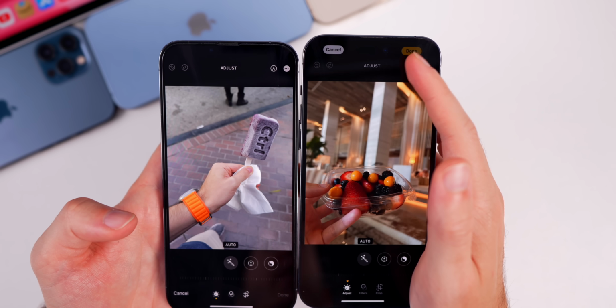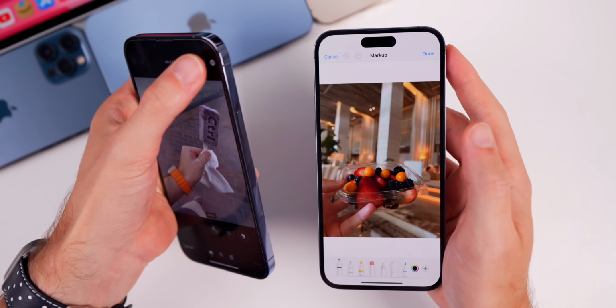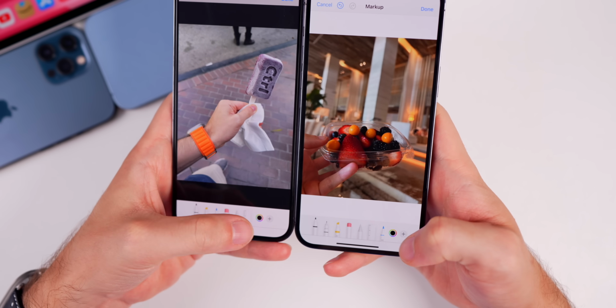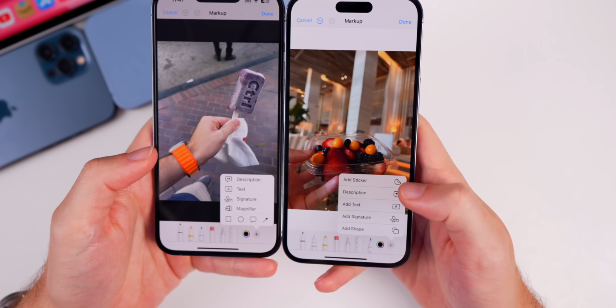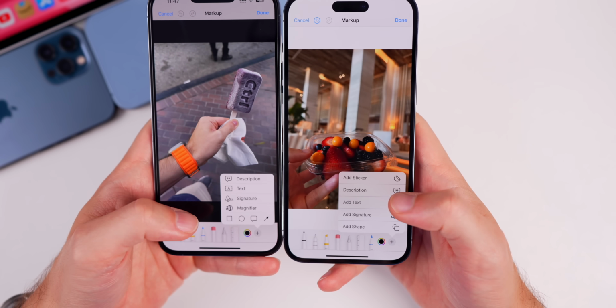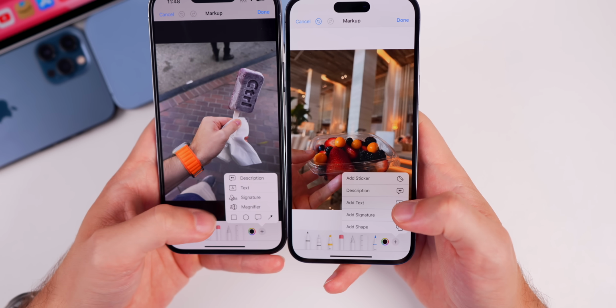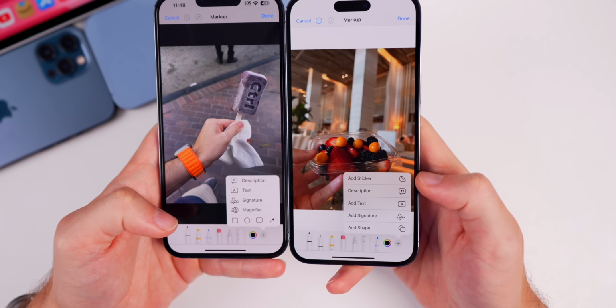And when you tap on markup right here, for example, we're going to go to markup on both photos. The order of the markup tools has changed at the bottom, and if you tap on the plus, we now have the option to add a sticker. And also, this just looks different. I think the font is different. This is longer. It's not white. It's kind of like an off-white. It kind of matches with the photo.